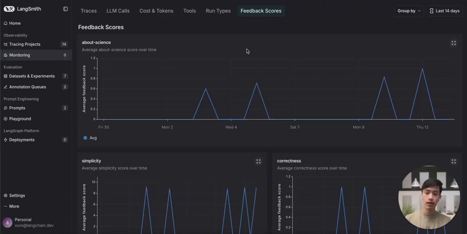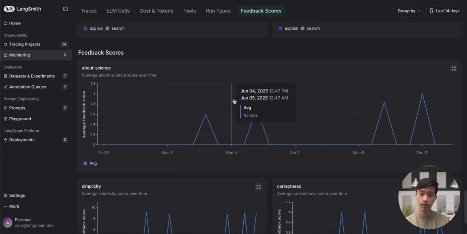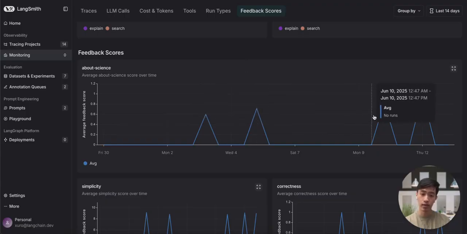We can also use custom feedback to track drift in our application's distribution. For example, I created an online evaluator to track how many questions asked to my chatbot were about science. And by viewing this chart, I can see whether or not science is becoming more of a common topic over time. It looks like we've been getting more and more science-related questions over time.